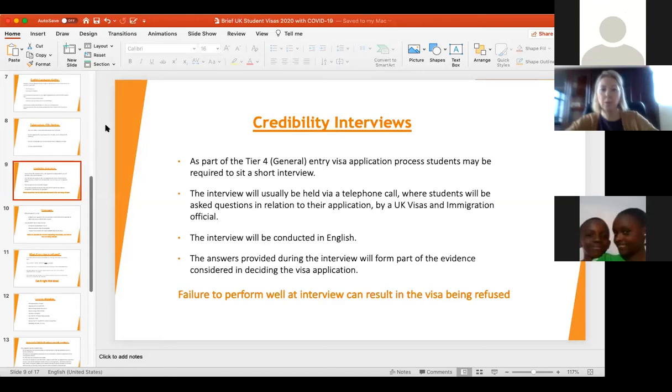And then the final point is your credibility interview. So you have your 40 points, you've got your CAS in order, you've got your maintenance in order. So the final part is you possibly might be selected for an interview. So once you've submitted your visa application at the Visa Application Centre, you may then be called by a visa officer who is based in the UK for a credibility interview.